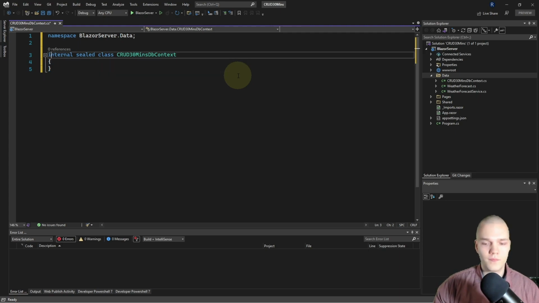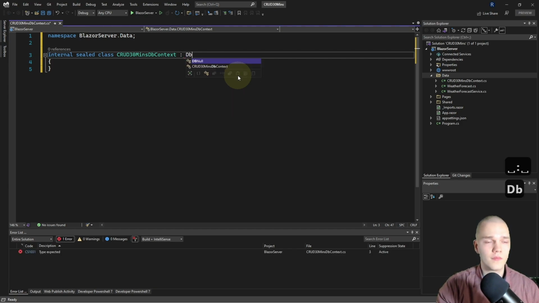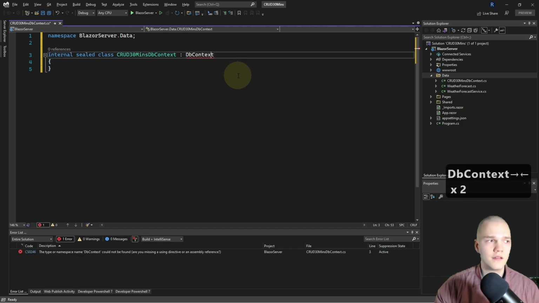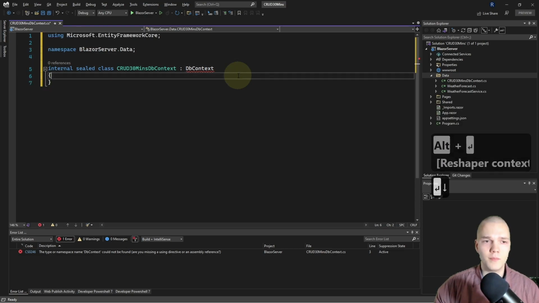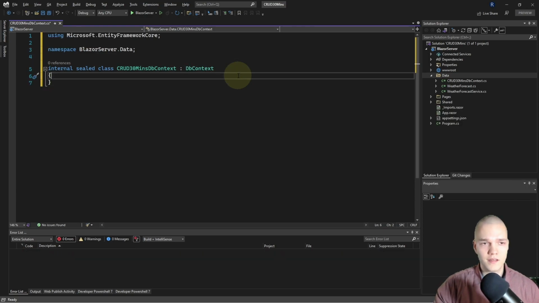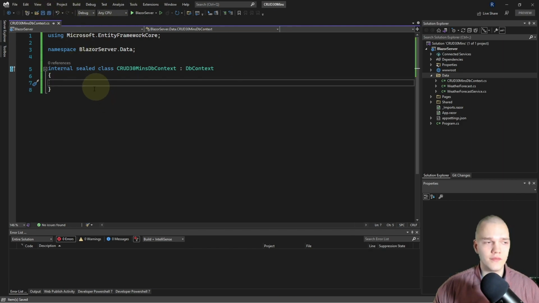And there we go. Okay, so let's first of all inherit from DbContext. And I'll Alt Enter, import the correct using statement. Right, and I'll save this.